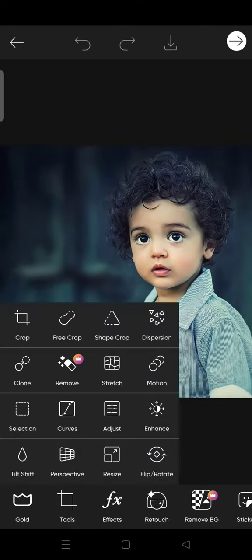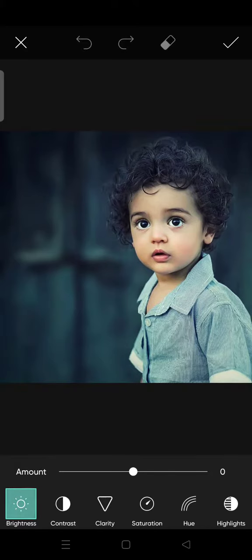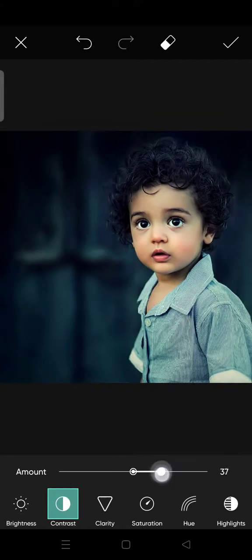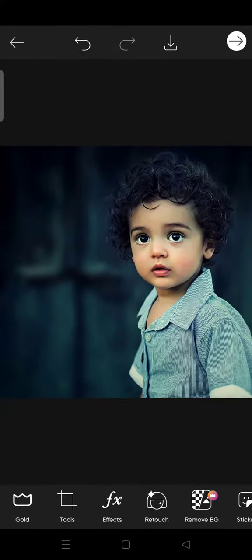The goal here is probably to fix the photo. You can do the free crop, shape crop, dispersion, motion, stretch, curves, and adjust the photo. For example, I want to adjust the brightness, and then just swipe this circle, for example, and then the contrast, just like so. And also I want to edit maybe the saturation, just like that. Okay, and then click on the check icon at the top right.